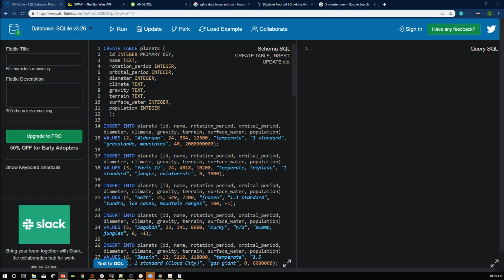Our create, we already did. This is create table and insert into. That allows us to create fields. Create table creates a schema, and this will add stuff to that schema.